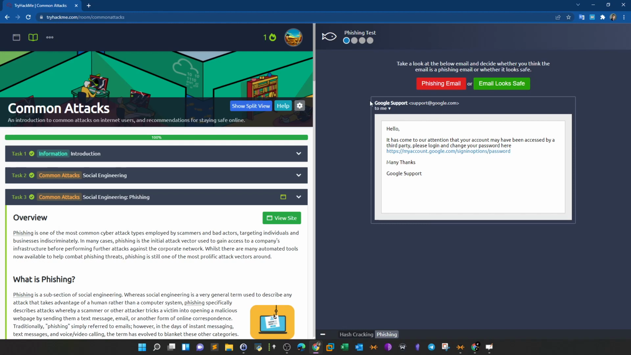The email here claims to come from Google support, and this is the email support@google.com. Fine, this is fine. Let's take a look at the message. Hello, it has come to our attention that your account may have been accessed by a third party. Please log in and change your password. This is actually a legitimate message that comes from Google if someone changed your password, or if you changed your password from a different location. That's totally legitimate. But why is this email actually a phishing email?